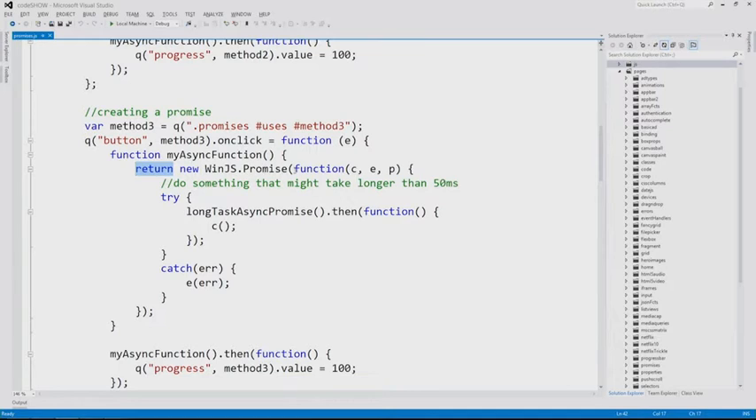So my new WinJS promise is expecting me to give it a function. And that function needs to have 3 parameters. C, which stands for complete, E, which stands for an errant or exceptional case, and P, which stands for progress. Now this means that inside the context of this function here, I can call those functions C, E, and P, and I have control over completing that promise, or reporting that that promise had a problem and it's in error mode, or reporting some progress on that promise.